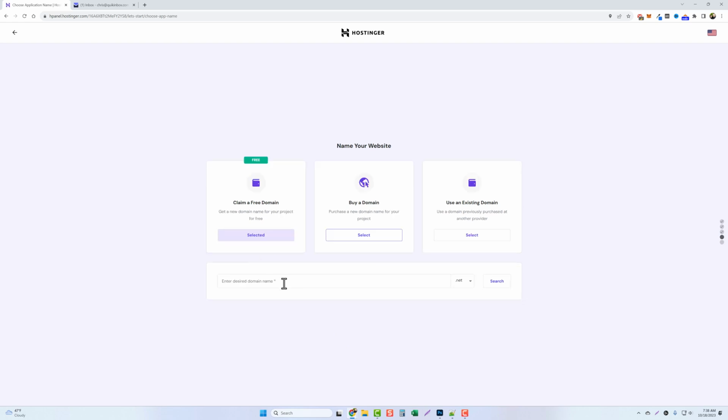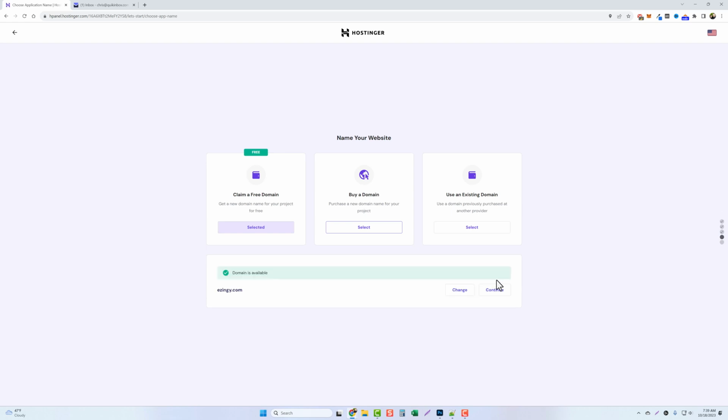And now you're going to type in the domain name you want to add to your hosting account. Remember, this comes free with your hosting plan. So I found a domain I really like called ezingy.com. We're going to search for it. It is available, so let's continue.